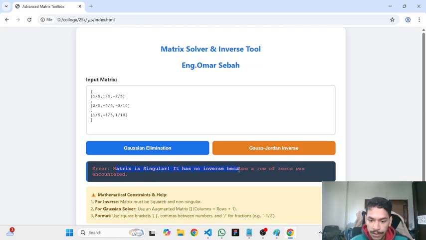It has no inverse because a row of zeros was encountered, which means we faced a row of zeros. So in this case, when we have rows of zeros, this matrix B will be non-invertible.